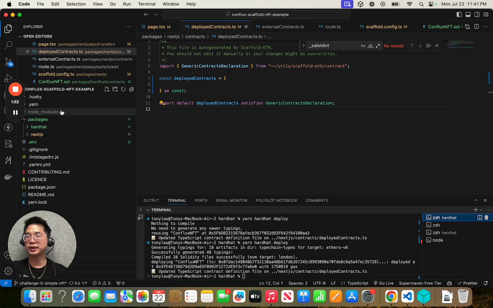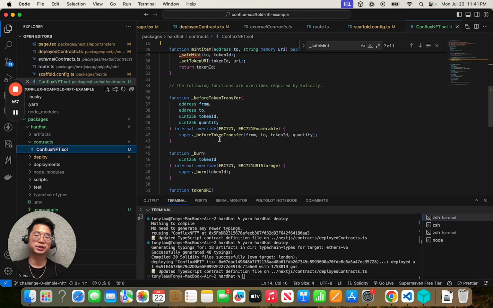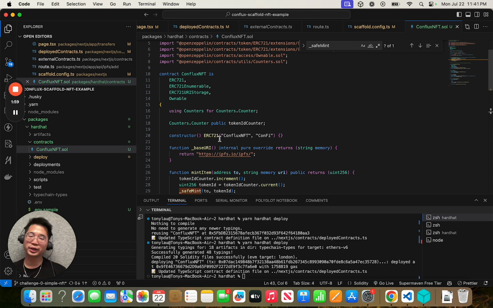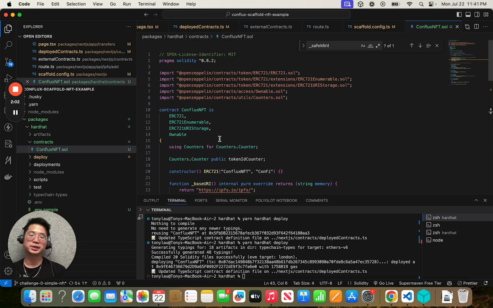We're going to talk about the new contract that we have in this folder: hardhat, contracts, ConfluxNFT.sol. This Solidity file is different from the previous one in that it imports a lot more libraries from OpenZeppelin. OpenZeppelin has templated NFT contracts and functions that you can use, such as Ownable, ERC721, and Enumerable. You can look at node modules to fully see what we're importing.